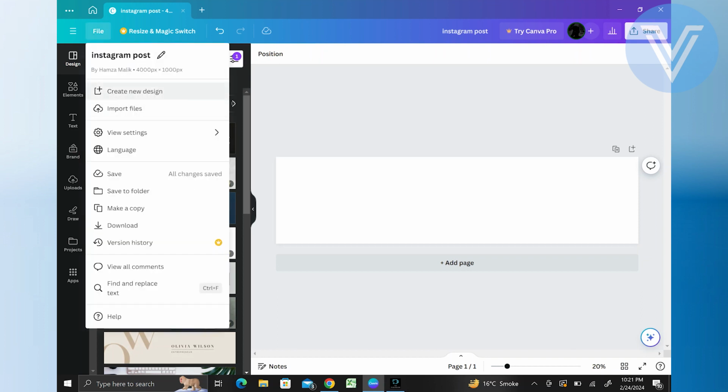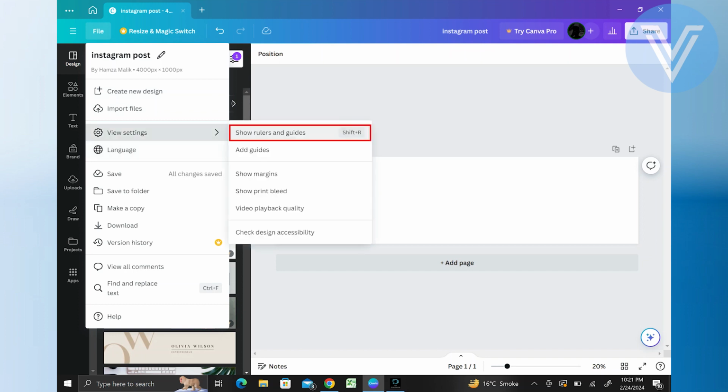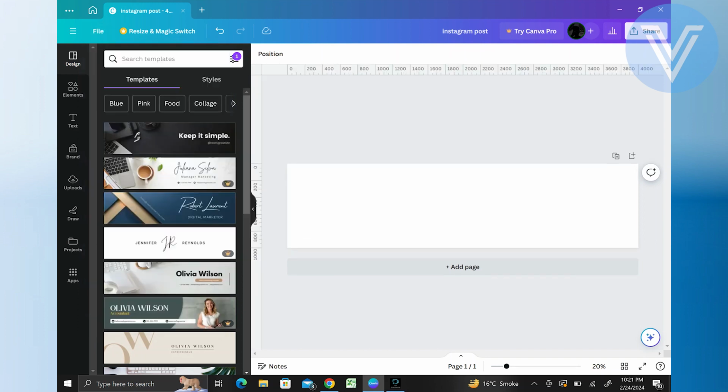Within the File menu, look for the option labeled View Settings and click on it. Then select the option to show rulers and guides. Now that the rulers and guides are visible, you can click and drag them to adjust their positions on the canvas. Navigate to the Styles tab, usually located on the left sidebar.